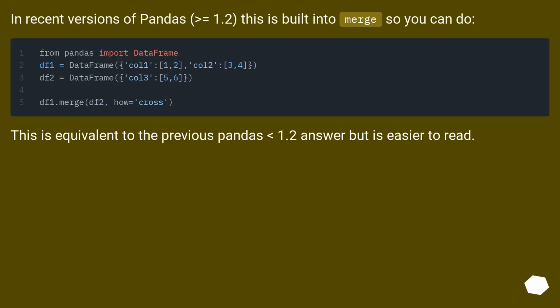In recent versions of pandas, 1.2 and above, this is built into merge, so you can do this. This is equivalent to the previous answer for pandas lower than 1.2, but is easier to read.